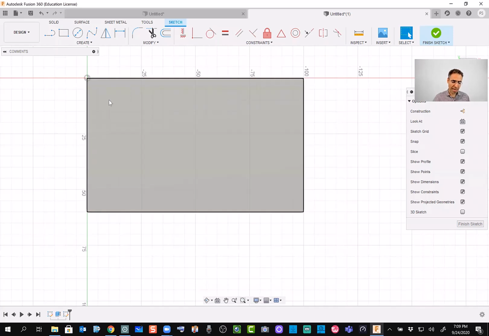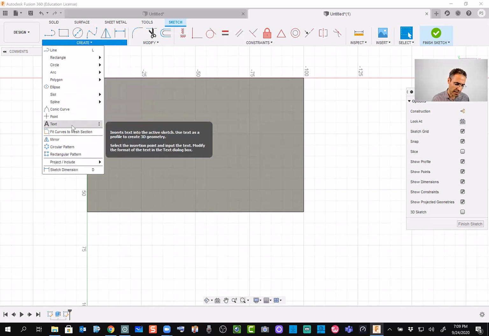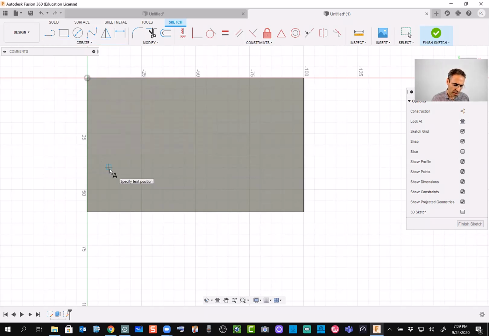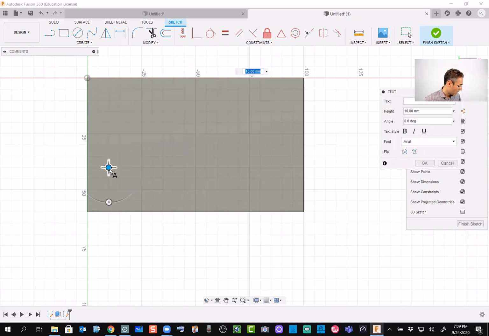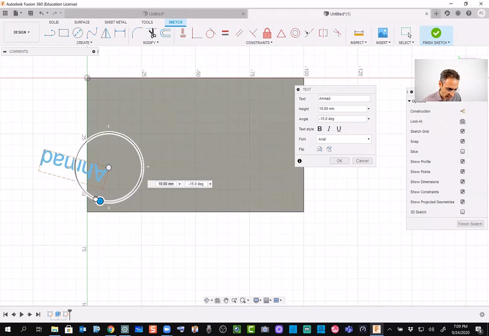The previous example was just a simple one. So open Create, and you see this Text option here. Create Text, click somewhere there, it doesn't matter where, and then let me bring that table here. Type whatever you want. Let me type my name, Ahmad.